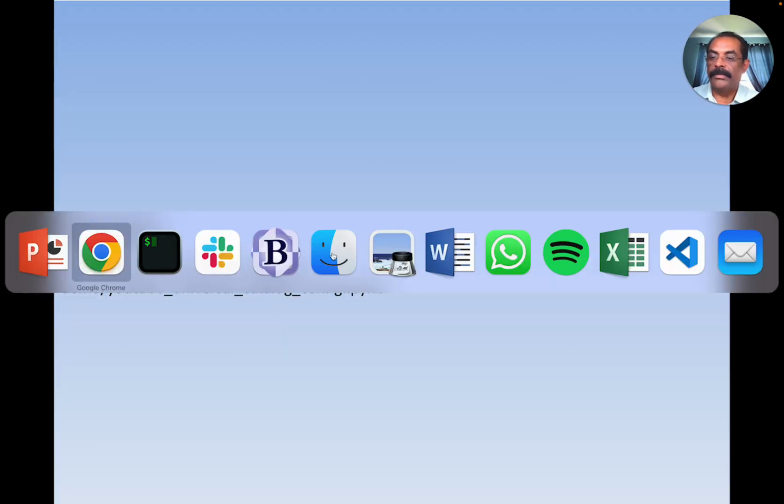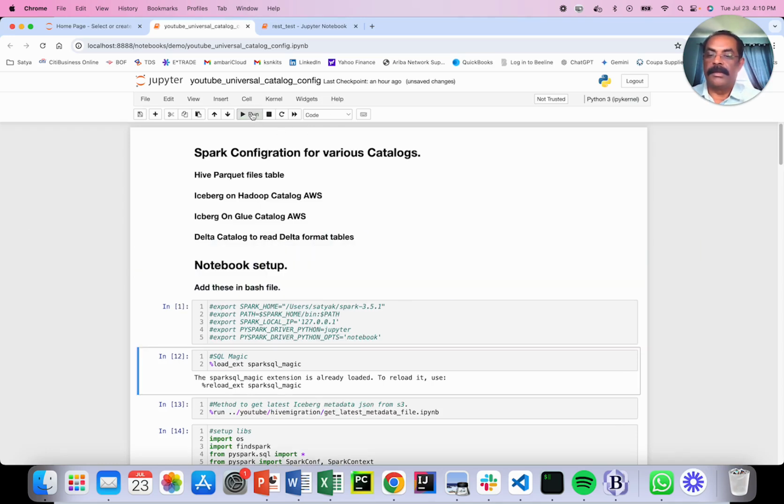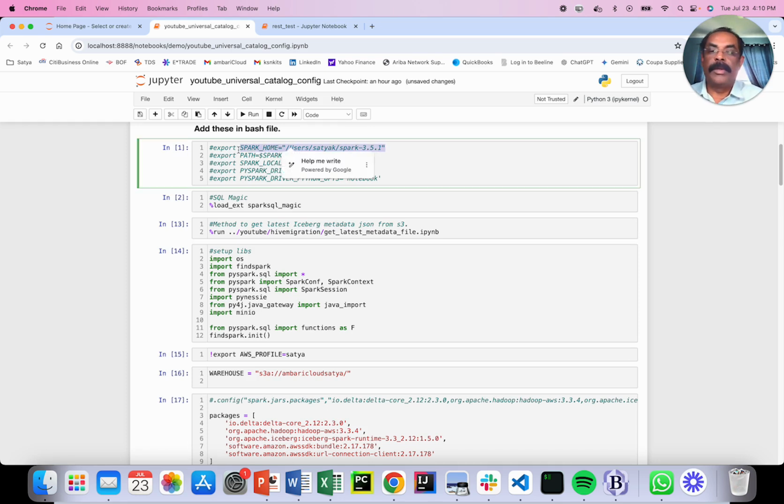Okay, let's get into some demo. As I said, I'm using a notebook. So set up your Spark in your bash file. Then I'm using Jupyter. Whenever I start a Jupyter notebook, it will automatically start my PySpark session, right? Okay, so let's run.